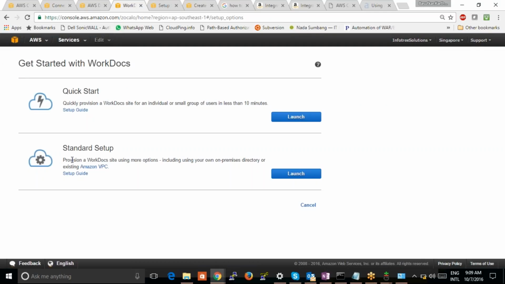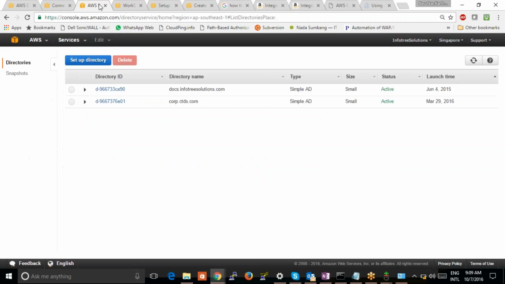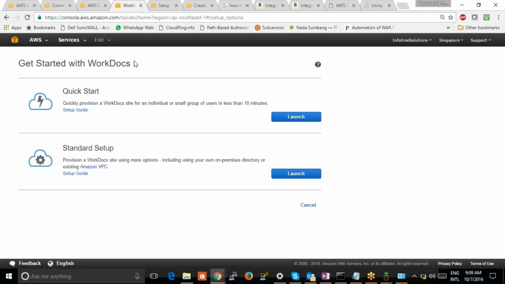Here you have to provide some parameters, like the Active Directory ID and the name, to integrate it. So whatever users we create under this Active Directory, only for them, the WorkDocs which we integrated, the users will gain access to these file sharings.